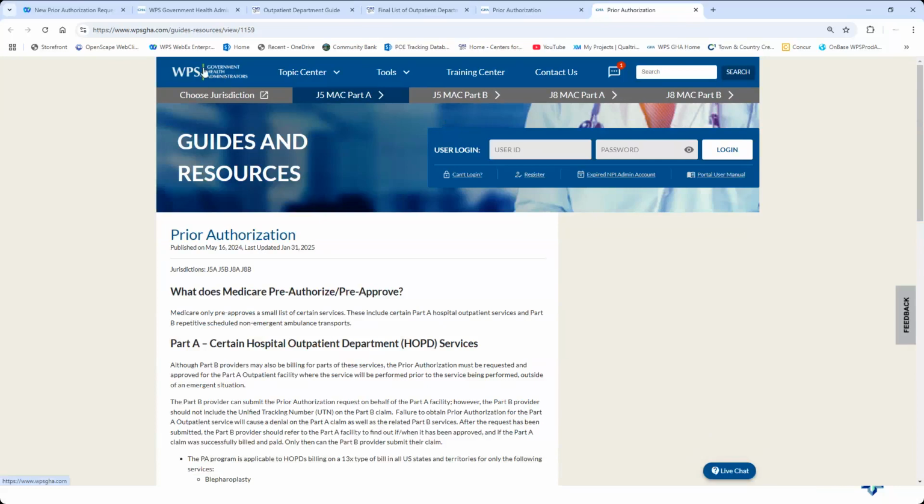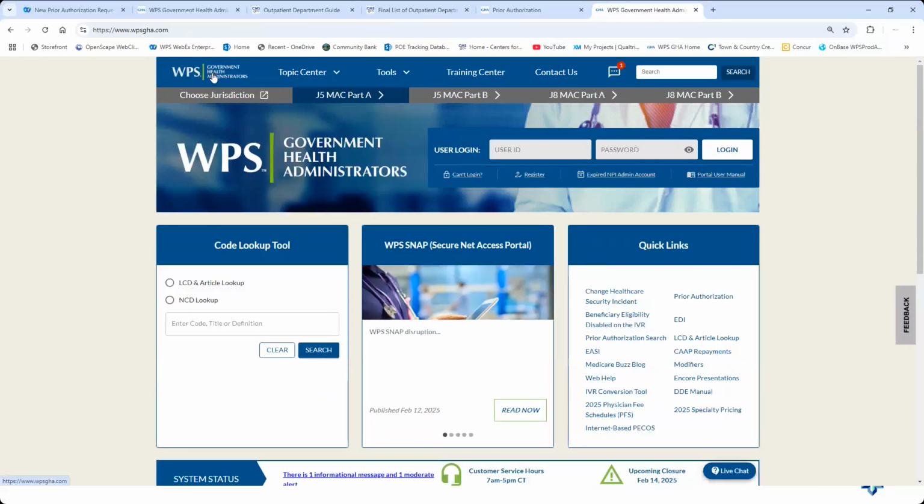I'm going to go to our homepage just to show you how to navigate here. The links are great, but if you ever have encountered a broken link, it's also good to know where to go to find that.